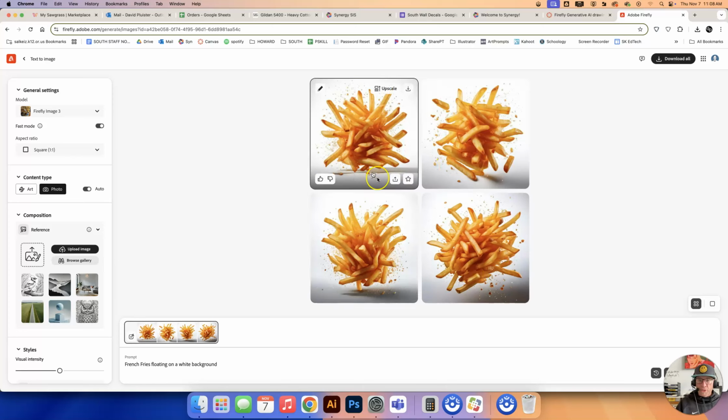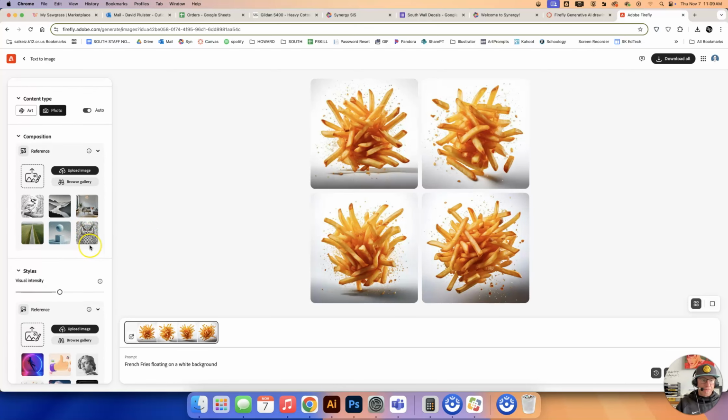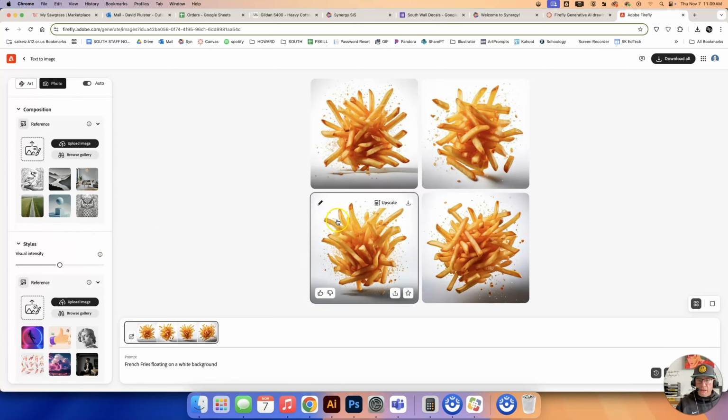So I've got a couple of different options here. I've got a goofy looking shadow under this one. I think I'm going to go with that. Okay, so once I've generated an image that I think is kind of what I want to go for, I want to use this image as the style.